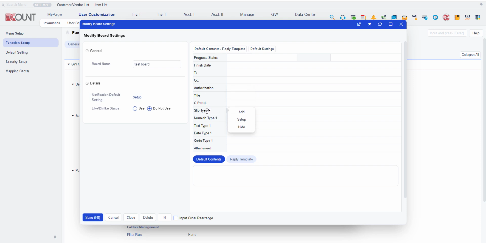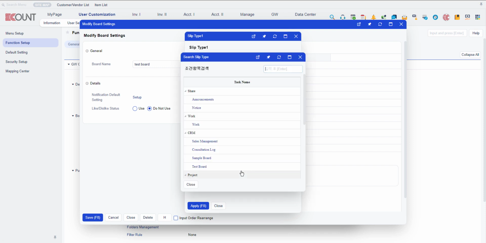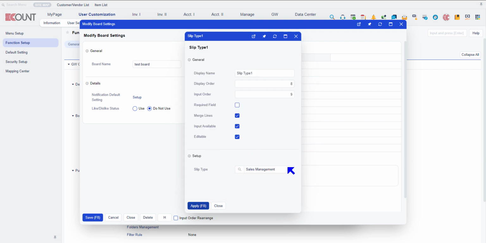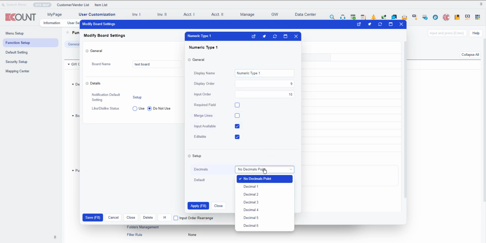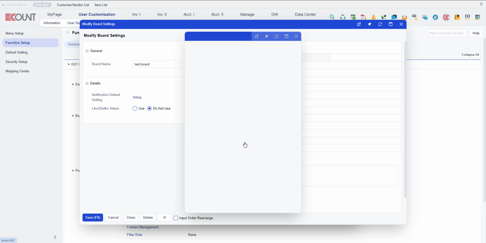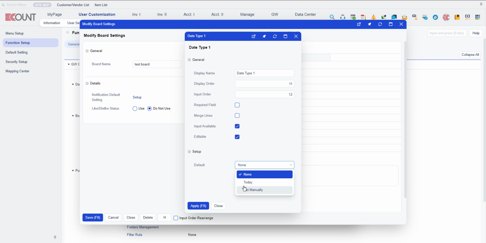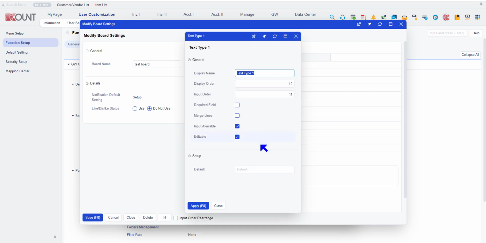The next is slip type. By clicking on setup, you can connect slips or posts from different boards, like so. Now, going to numeric types, you can decide to use decimal points or date types. You can choose these functions to set up the date automatically. For text types, you can add a simple note.